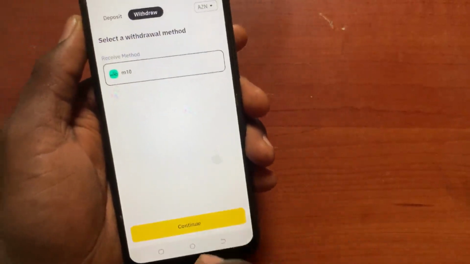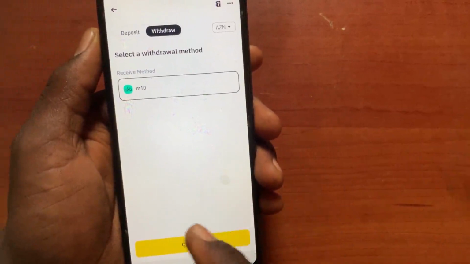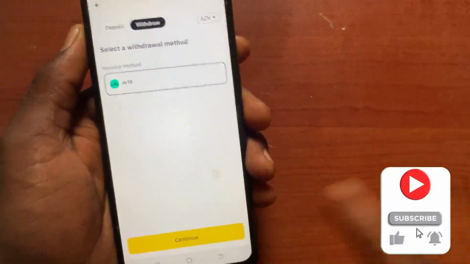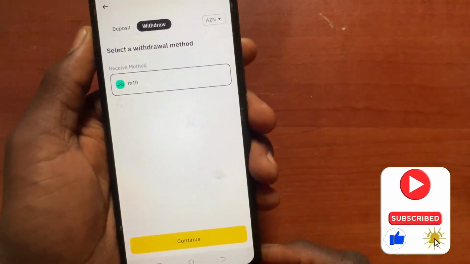It will give you the option to type in the account number and the IBAN number, and now you can specify the amount that you want to withdraw into your Payoneer account. From there, the money will be sent into your Payoneer account within some hours.